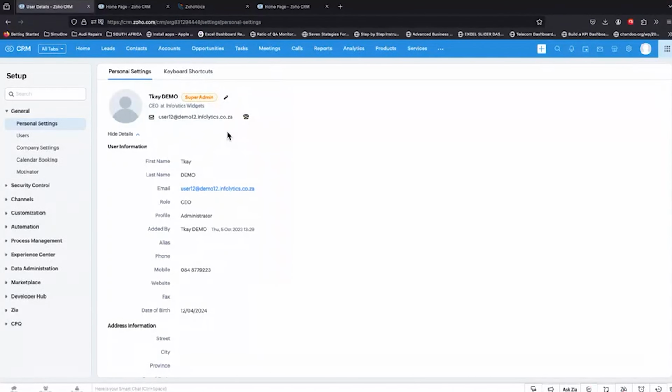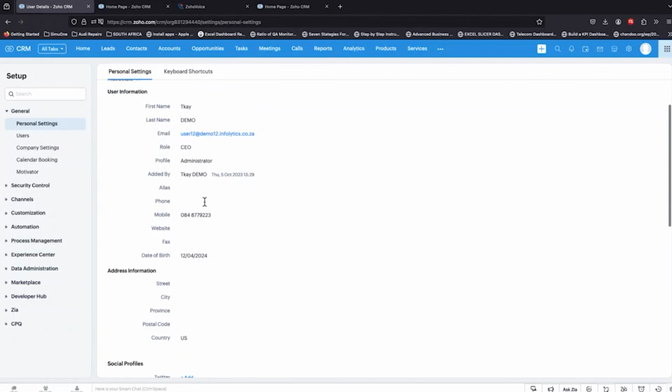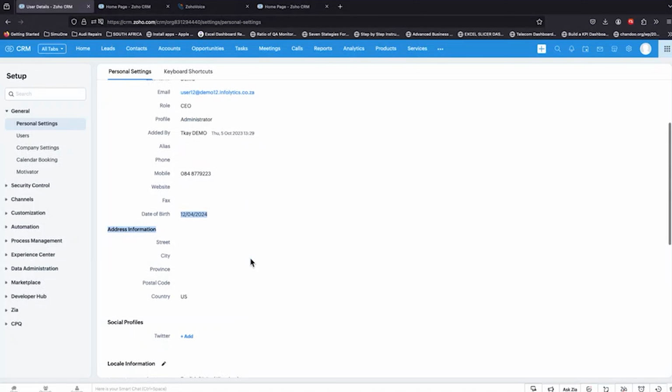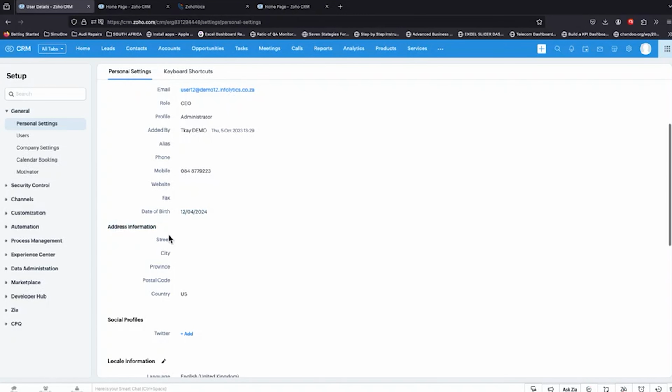They are also able to put in other details like their phones, their mobiles, website, their date of birth. I also recommend that you do your date of birth as a team, because what will happen is when I walk into the office and it's your birthday and I open the CRM, the first thing that it will tell me is that it's your birthday. Address information, if you're working from different branches, for example, may be very important.